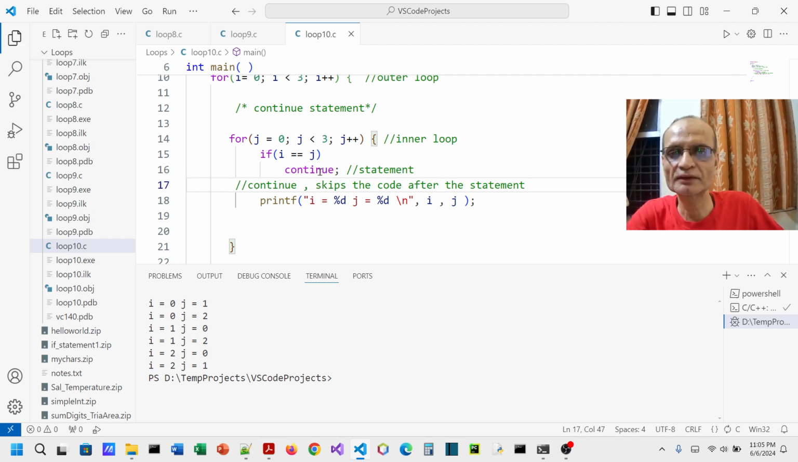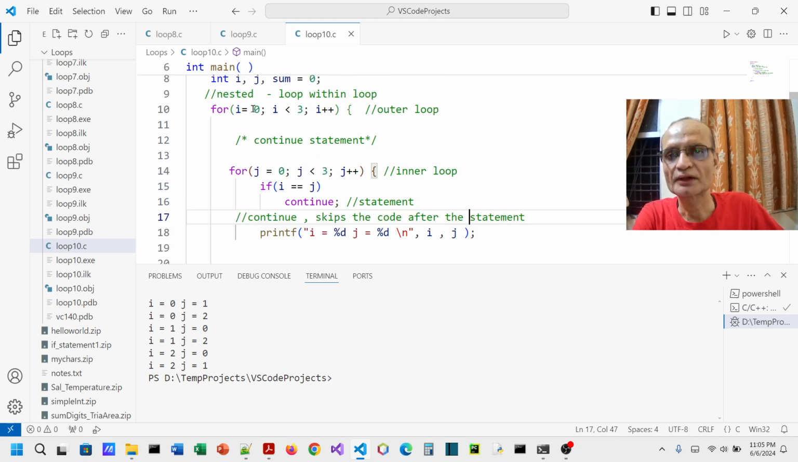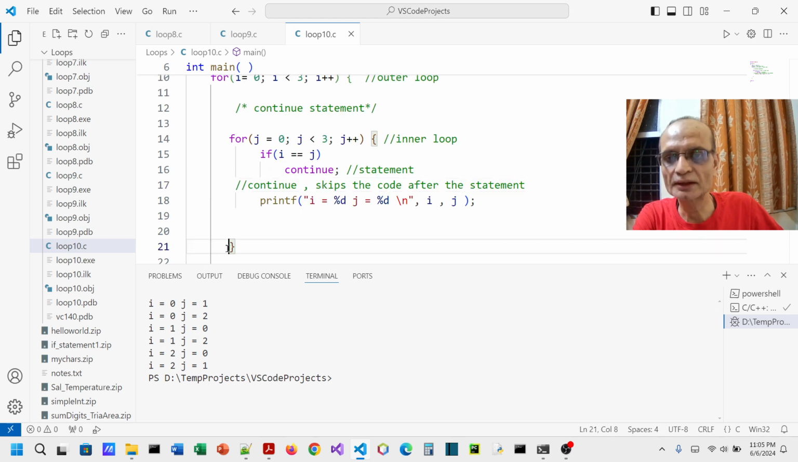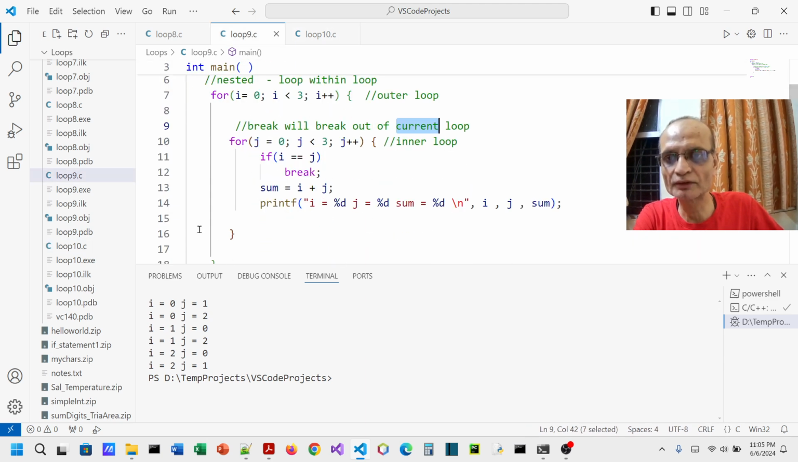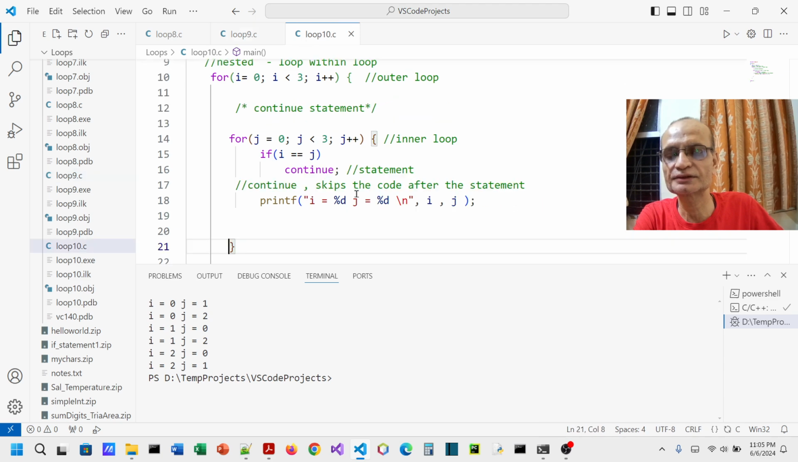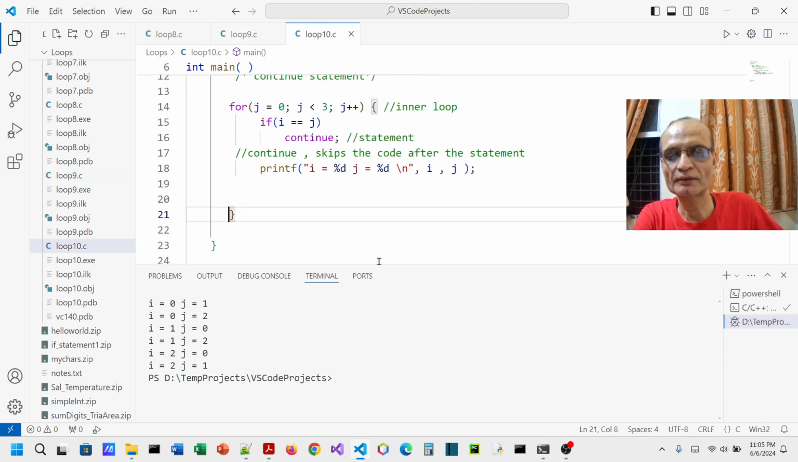So you now can see you never got i is equal to 0 and j is equal to 0 getting printed. In the first iteration, when i is equal to 0, j is equal to 0, it continued, so it didn't print anything. Then it reached here, and then j was incremented. i was still 0. Break and continue, this is the difference. With break, you basically broke completely out of the inner loop, and then i was incremented. It was not the case when you have the continue.